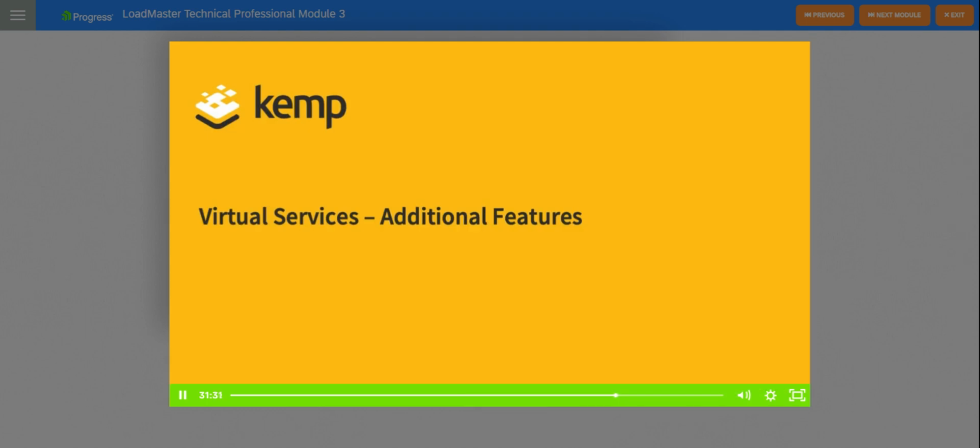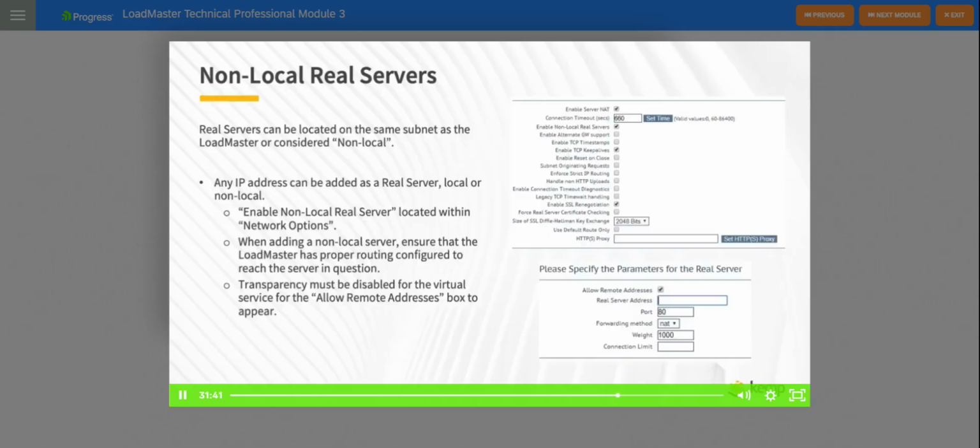In this short section, we will look at some additional functions of the Loadmaster, which are mostly used in more complex setups and therefore less likely to be required for use. When deploying real servers as endpoints within the virtual services, real servers can be located on the same subnet as the Loadmaster or considered non-local.